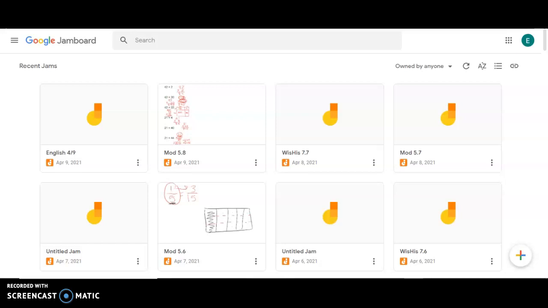Hi, this is a quick preview of the tools and benefits of Google Jamboard for the classroom. This is a new app I've just discovered this last year and I use it all the time. It's definitely one of my favorite technologies to use in the classroom. Basically, and very simply put, Google Jamboard is an interactive whiteboard.